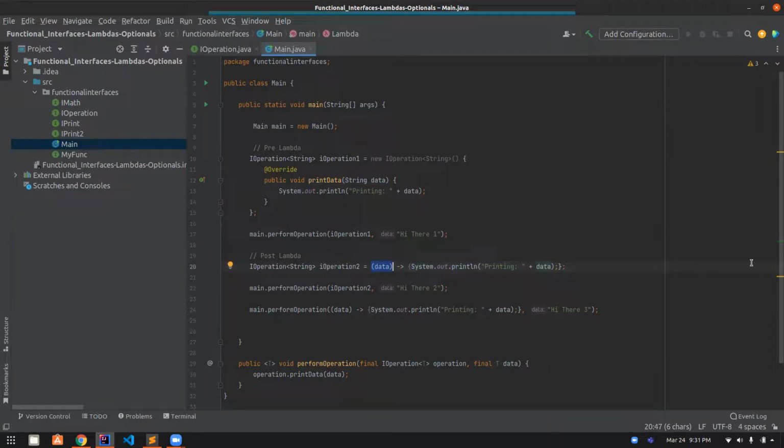Yes, now, why I was saying that a functional interface cannot have two methods: because if a functional interface could have two methods, then let's say there were print data one having string data, and print data two having string data. At this point, how would the compiler know which one you're calling? You understand the point, right?